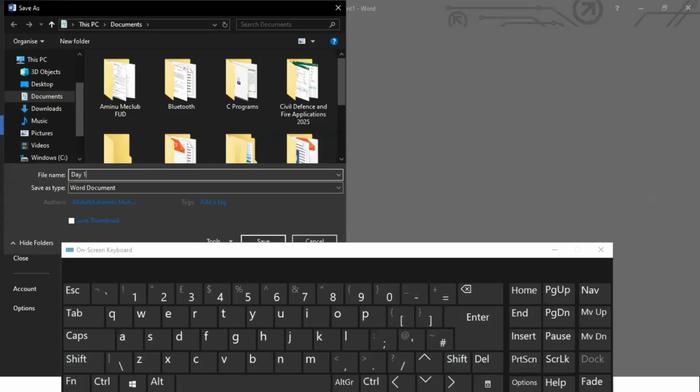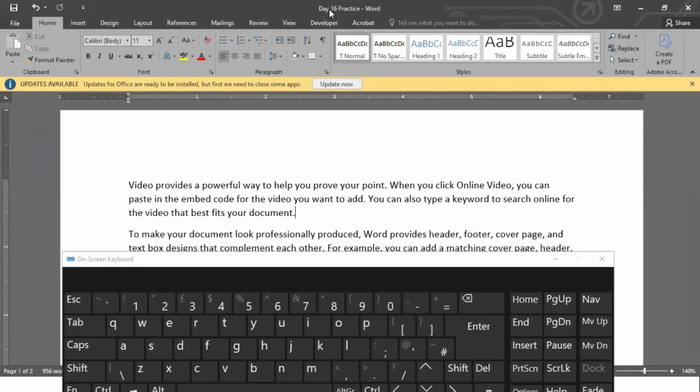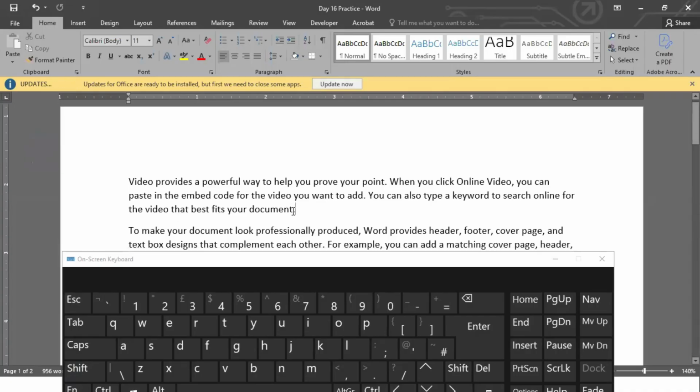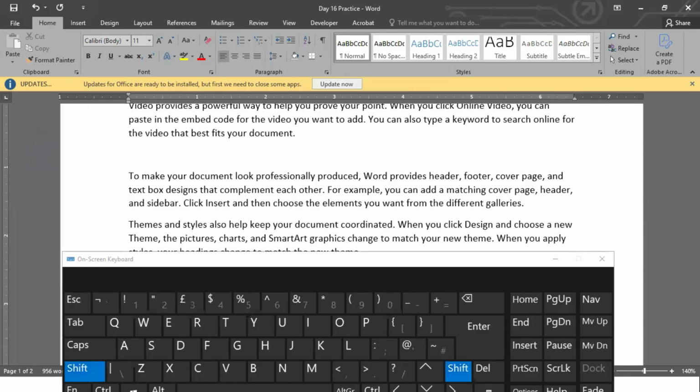Maybe the 16 practice. So this is the name I've given the document. Then I will hit save. So I save it to my documents folder. You see now its name changes from Document 1 to the 16 practice. So after saving for the first time, I will continue typing. I'll just take a paragraph here.